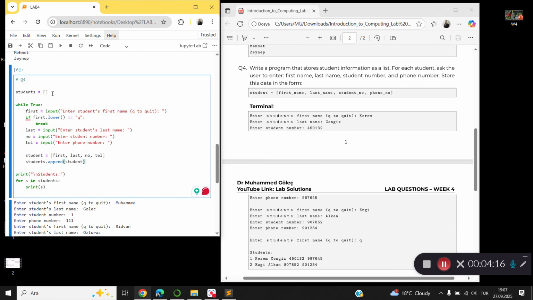Okay, again, we should create one list and we open one loop. It is a while loop. It will be true until the user inputs q, right? If the user enters q, it will break the loop and terminate, and it will print all the values, the elements inside of the student list.